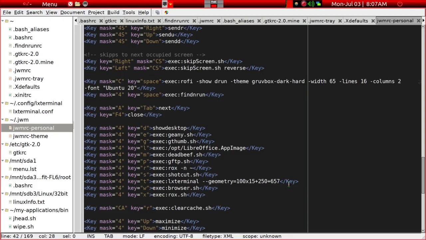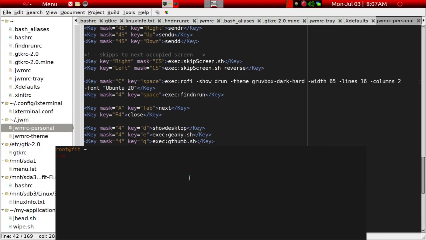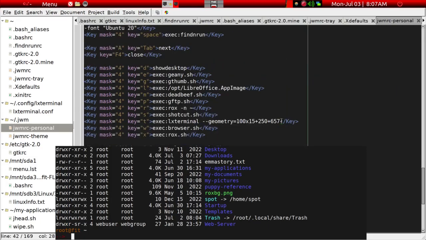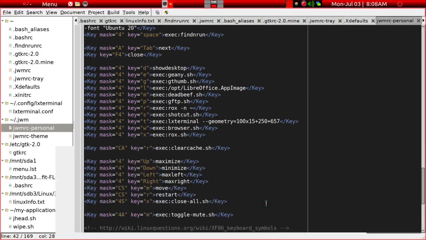So I'm going to just trigger super and T, and you'll see that it starts up down here. This is just perfect for me. Your numbers and your preference will obviously differ. Some people like it up here in the center, like the XFCE4 terminal would drop down, but I prefer down here out of the way.